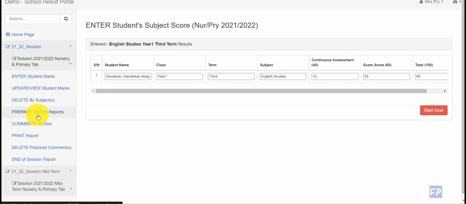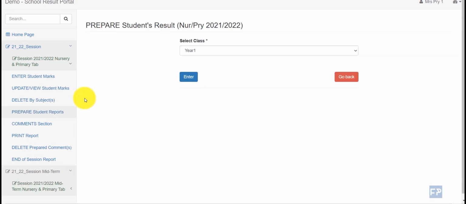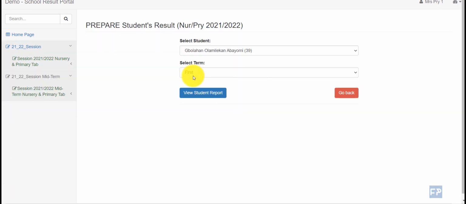So now the difference is that this year 1 is a class teacher. So the person has access to prepare student reports. Now you can see that the student reports button worked here. So again, the teacher has only access to year 1. So click on year 1. So do year 3, your prepared result.